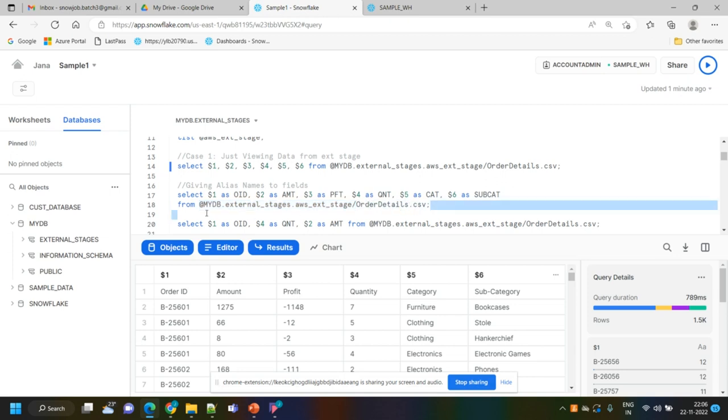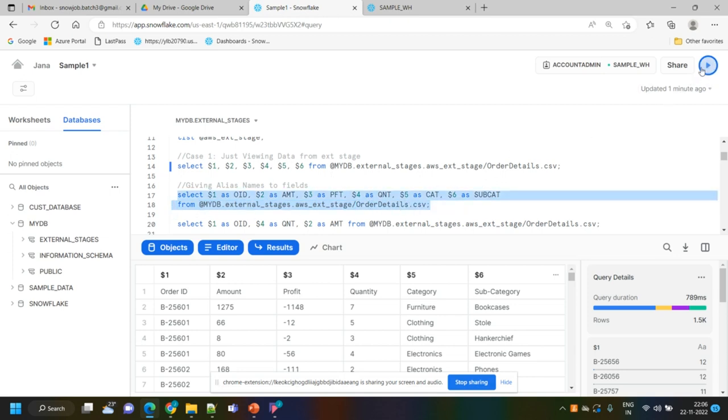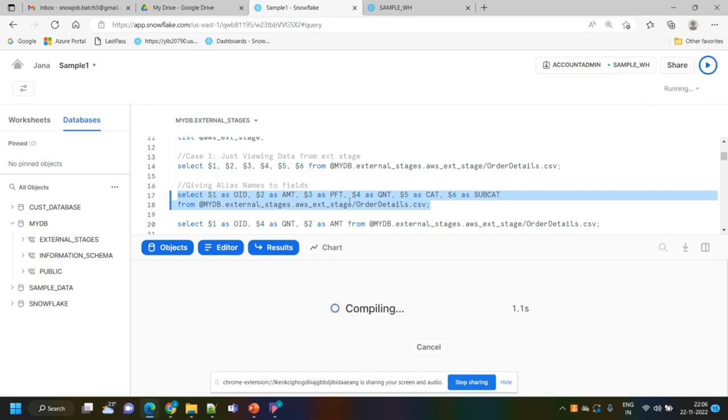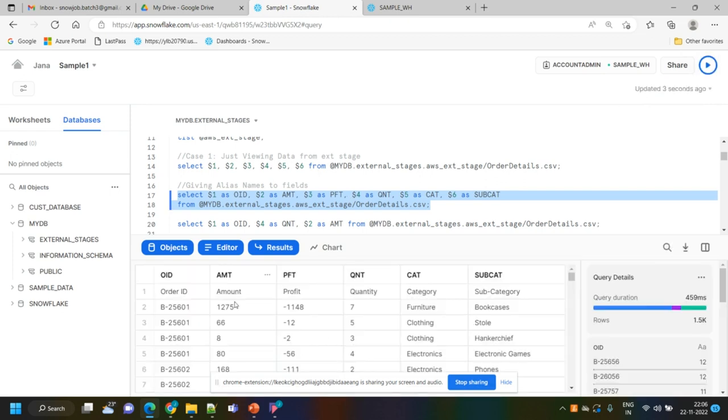So let's run this command. I have just given the alias names to the above query. Now let's see how it is displaying. Instead of $1, $2, it is giving the field names now: order ID, amount, profit, quantity, category, and subcategory. So this is how we can view the data.